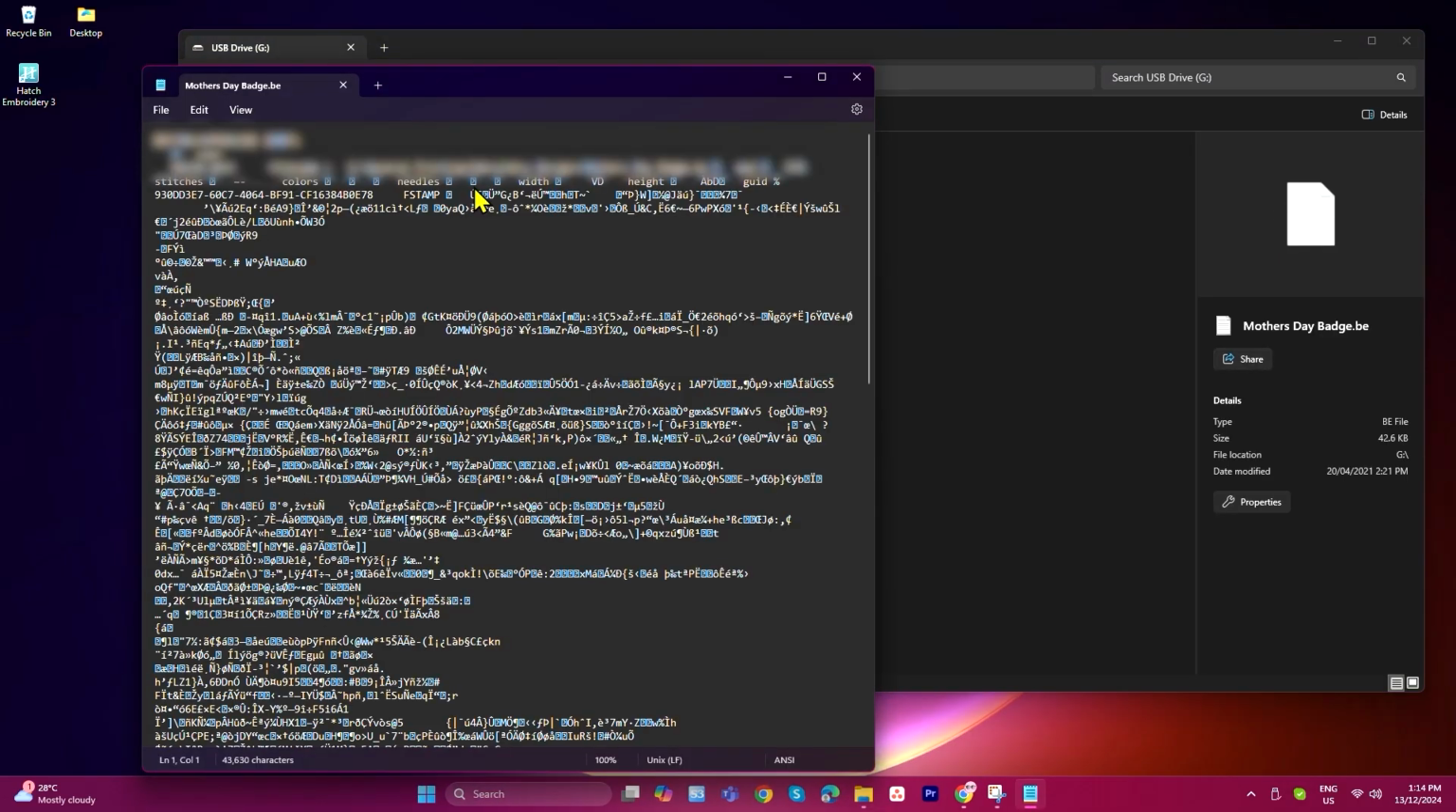As you can see here, the file is opening with an app that isn't what I want, or maybe for you, it's not opening with anything at all. This happens when your file associations are not set correctly.